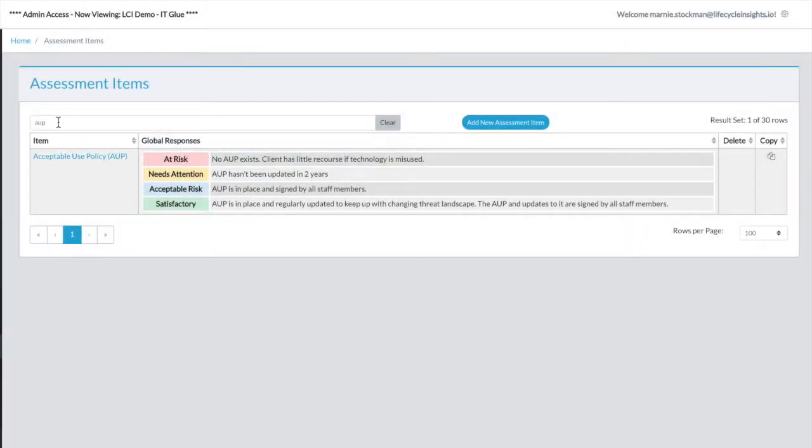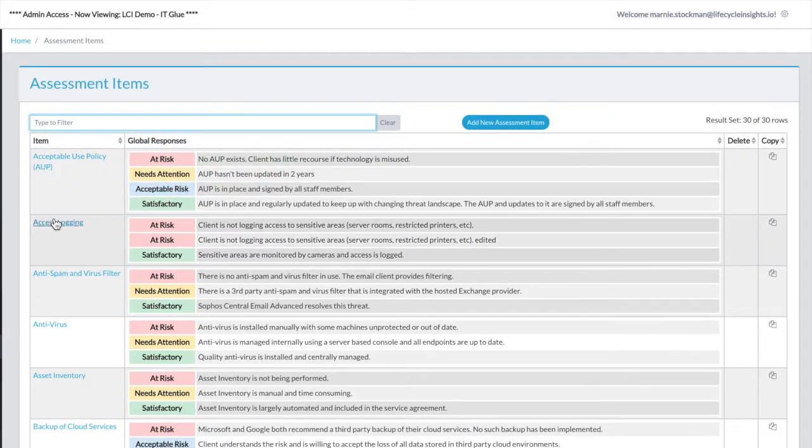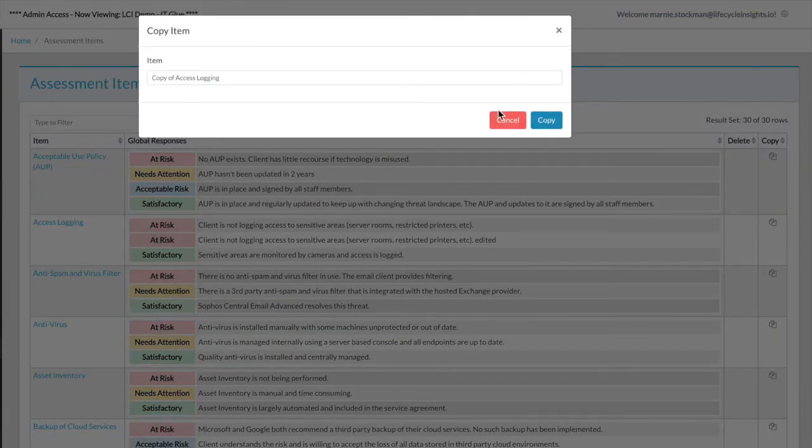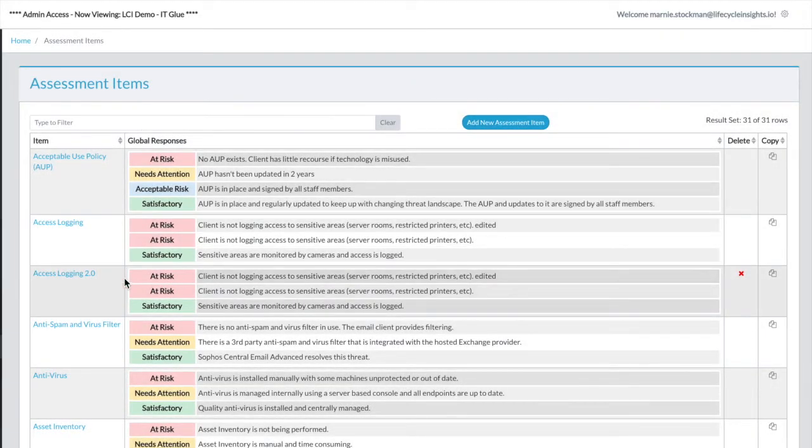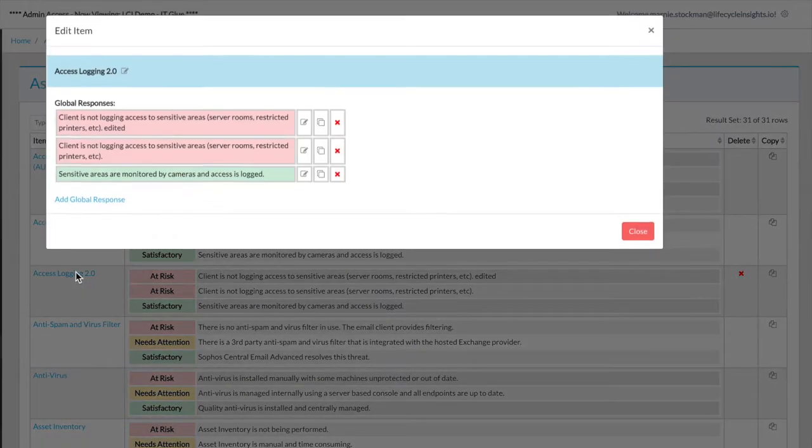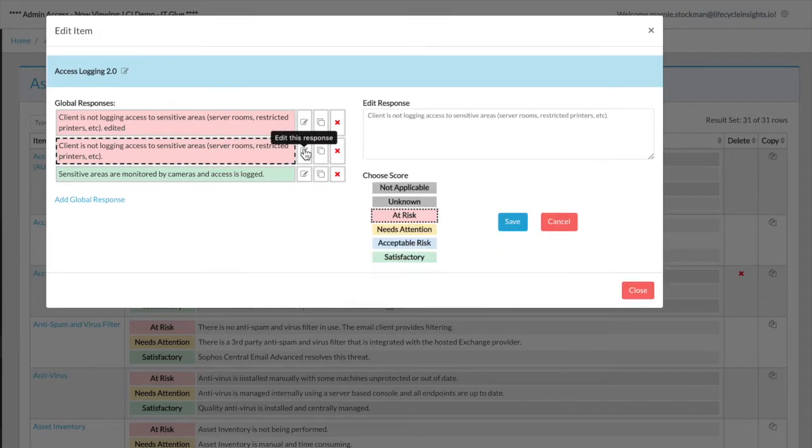If I have an item that I want to copy so that a portion of my clients use one version and the rest use another, I could just copy them, rename it, and edit the second version. I could also clone a single response for faster revisions. If we want to use an item as is, except for a one-off here and there, then we will edit that item on the individual client assessment, but leave the global response alone.